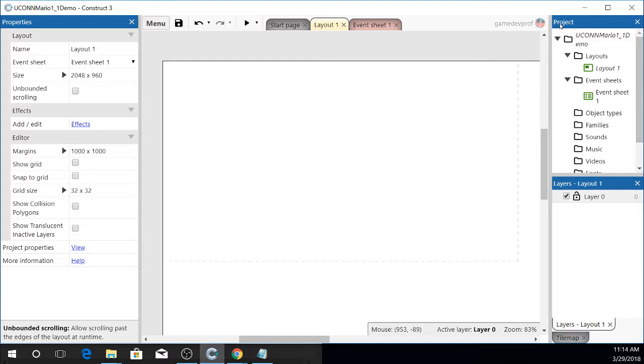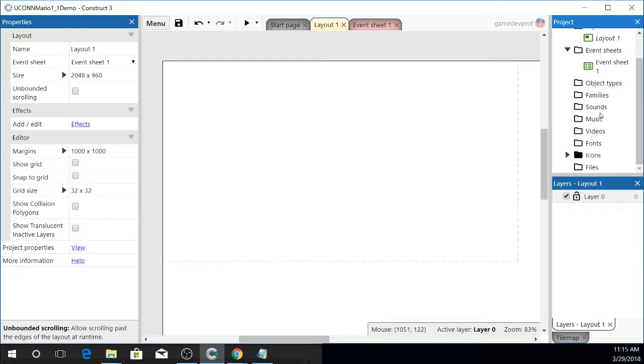On our right-hand side, we've got our project window, and you can see that there are a bunch of different folders. One is for layouts, one is for event sheets, because these are separate objects that we can connect one event sheet to one layout. And then we've got objects, sounds, music, videos, fonts, icons, all that kind of fun stuff. So let's get going. I don't want to go too slow.